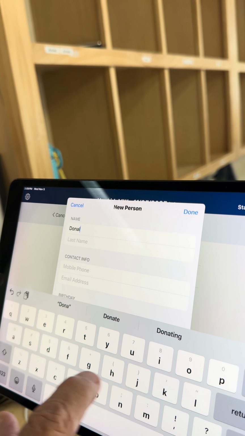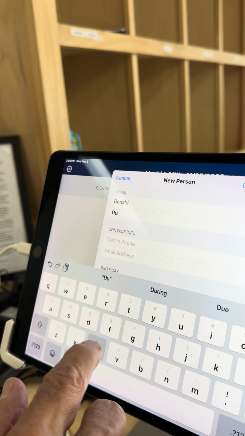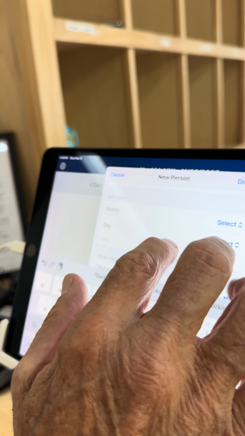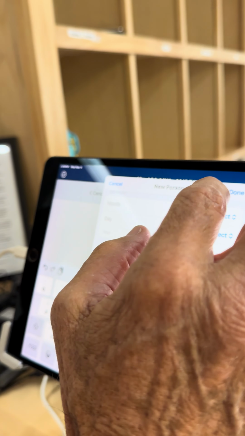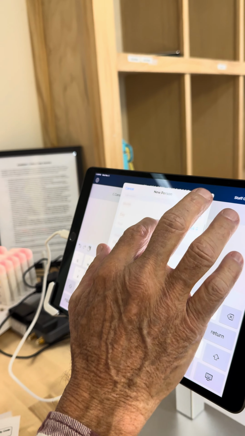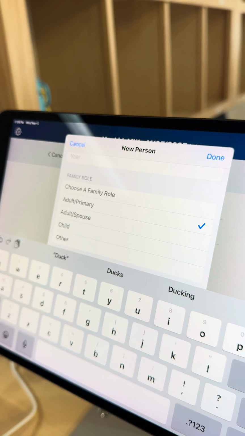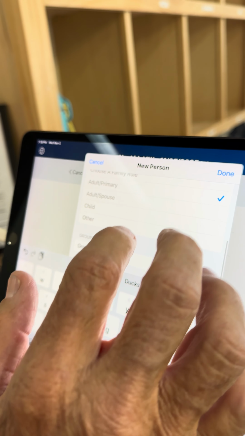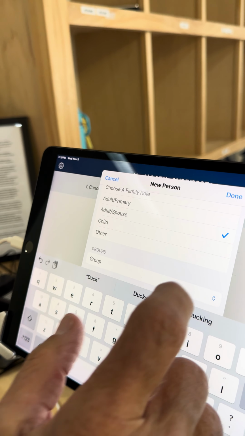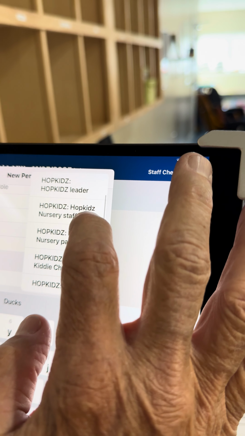Donald. Last name Duck. And then you put his phone number. Well, no birthday for this one, because it's the parent. We would choose their family role, which would be like adult primary. If they're a couple, you could choose adult spouse. And then the last thing is the group they're assigned to, which would be nursery.